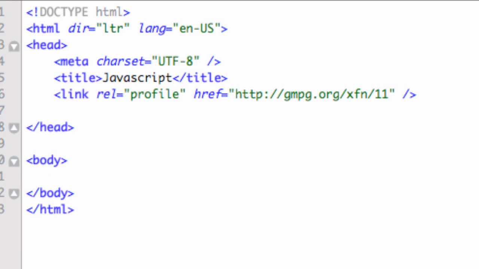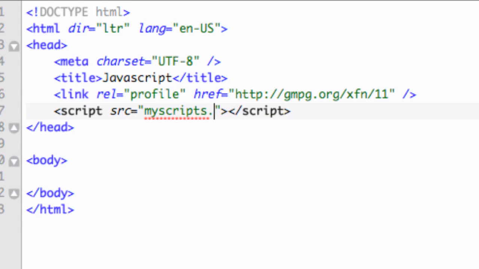And the other way you can do it is if I do the script tag, and you have to close it. And this is a weird one because this is not self-closing. It must be closed. But I'm going to say script and then src equals my script .js. So for instance, we could have an external file called myscripts.js, and I can call that into this document. It's a great way to work, just like CSS. If you're going to use this across multiple pages, you'll want to do it this way. So anyway, it does the same thing.